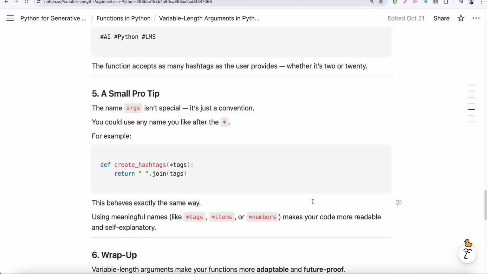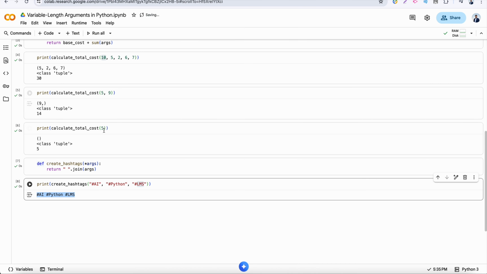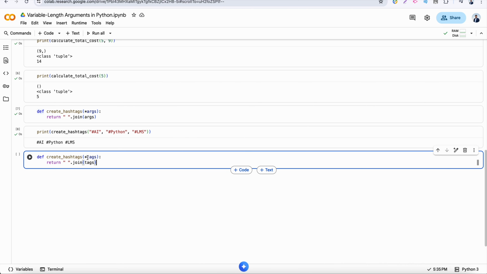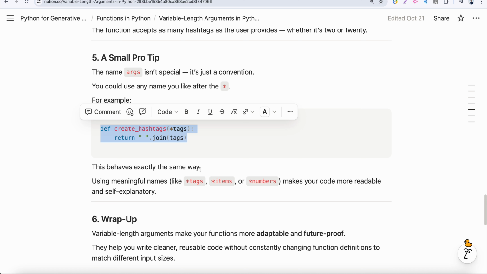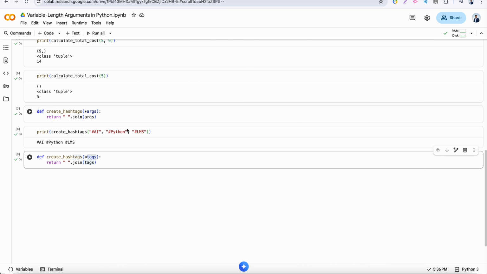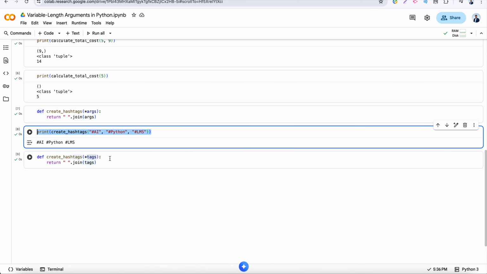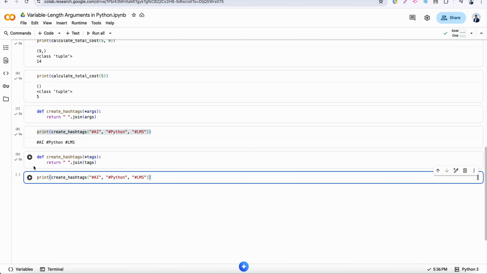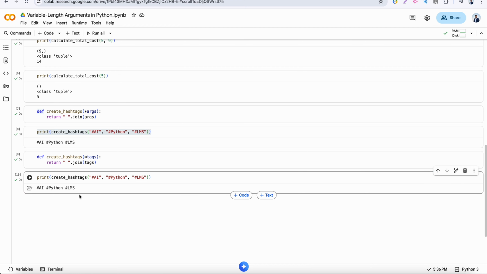So, a small pro tip. The name args is not special. It's just a convention. So you could use any name you like after the star. For example, I have a function like this, and here I don't specify args, but after the star we are specifying it as tags. Now we can call it, and this behaves exactly the same way. Using meaningful names like tags, items, numbers makes your code more readable and self-explanatory. So we need to call this create_hashtags again. After this, it behaves similarly to how it was implemented. Done, right?